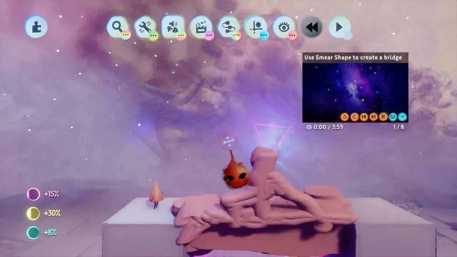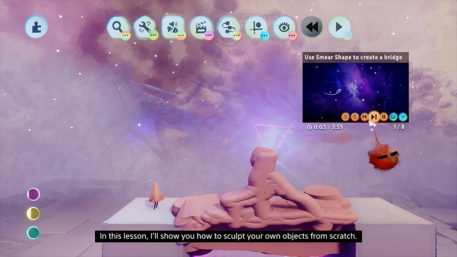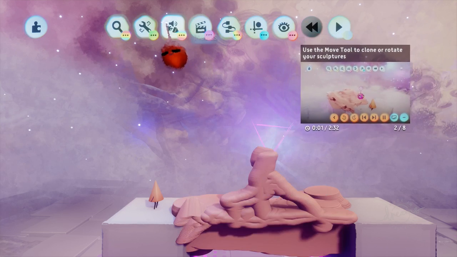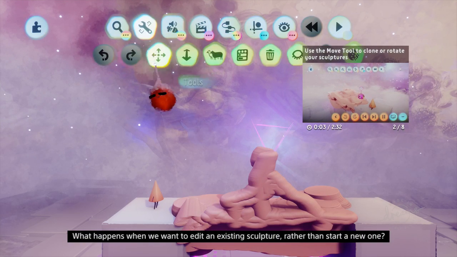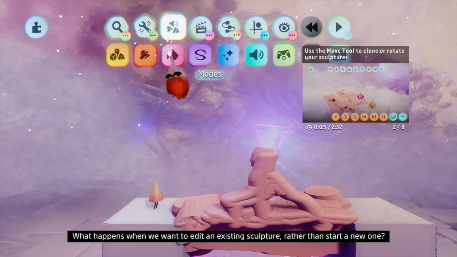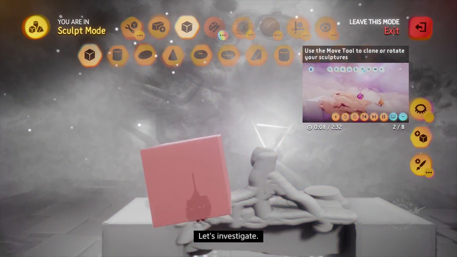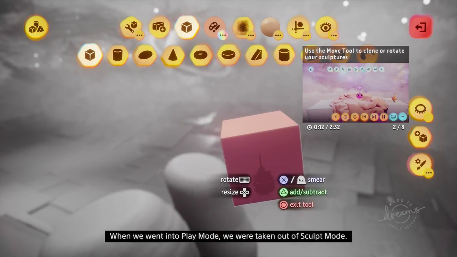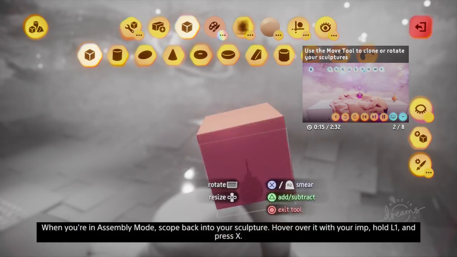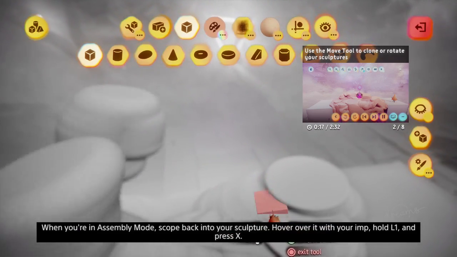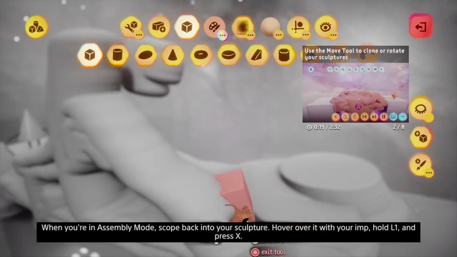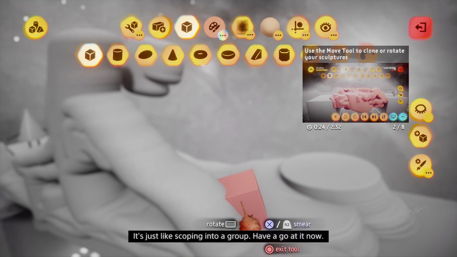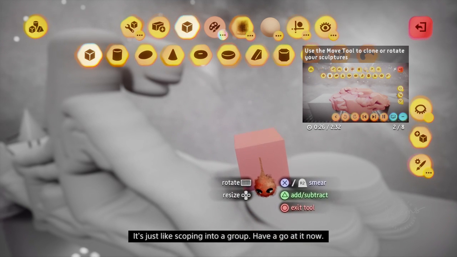Continue tutorial. In this lesson, I'll show you how to sculpt your own objects from... Skip to end. What happens when we want to edit an existing sculpture rather than start a new one? Let's investigate. When we went into play mode, we were taken out of sculpt mode. When you're in assembly mode, scope back into your sculpture. Hover over it with your imp, hold L1 and press X. It's just like scoping into a group. Have a go at it now.